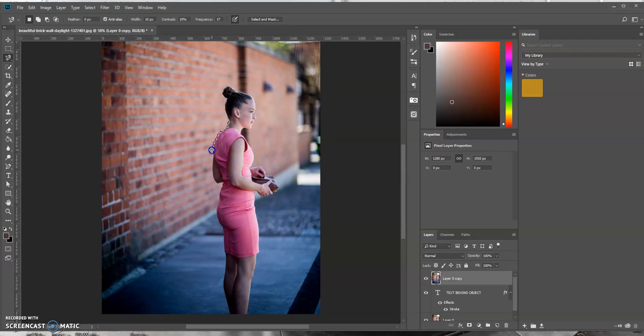And what the magnetic lasso tool does is, as you move your cursor around the subject, it will automatically form to the outline of that subject.